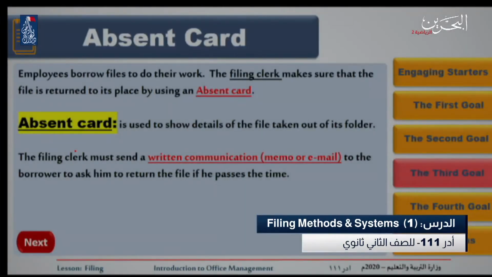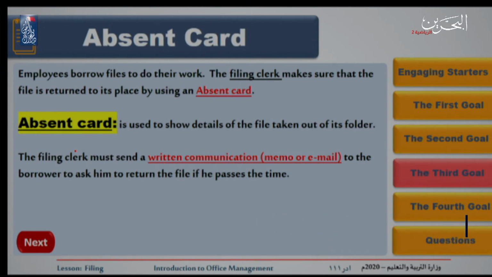Now, in an organization or a company, lots of employees from different departments will come and borrow files to be used and to place back. So, how can the filing clerk make sure that each file that is taken is returned? He can do this by using something called an absent card.